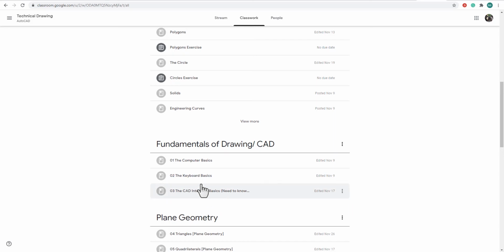I'll be creating a video for this at a separate time. But for now, just use the resources as I posted them. Alright, because AutoCAD may seem intimidating, but it's not at all hard.